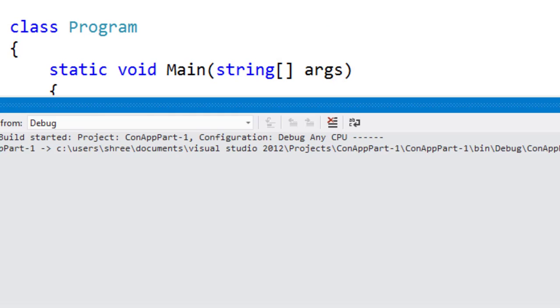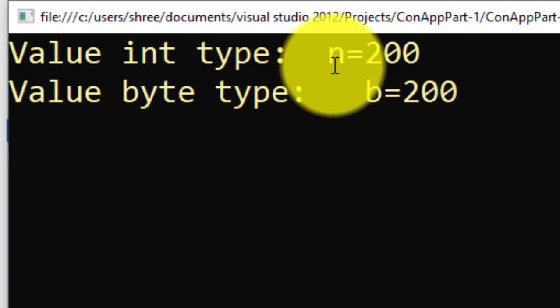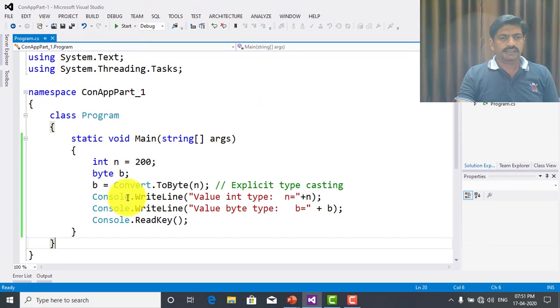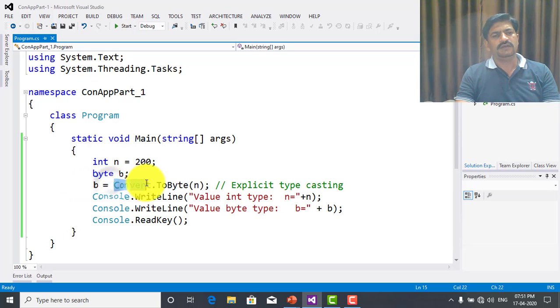Let's see. The value of int type, that is n, is 200, and the value of byte type is 1. Okay, so this is the example of typecasting by using the Convert class, that is, the converting method. The converting method means using the Convert class.